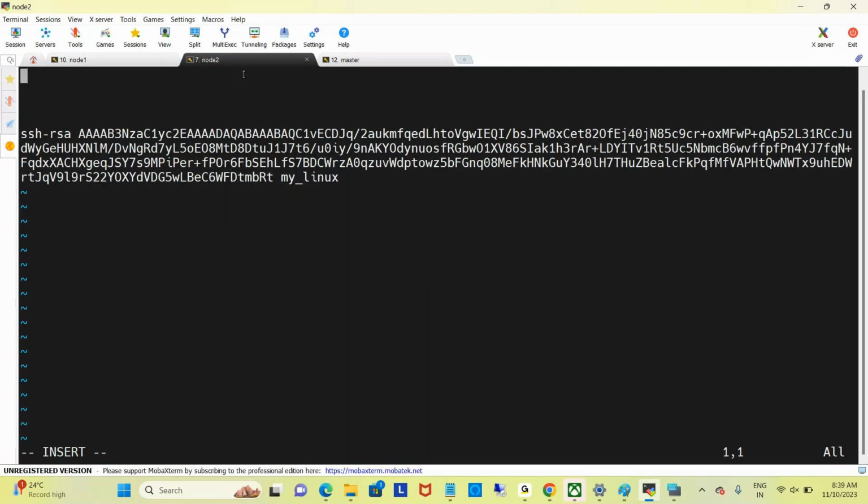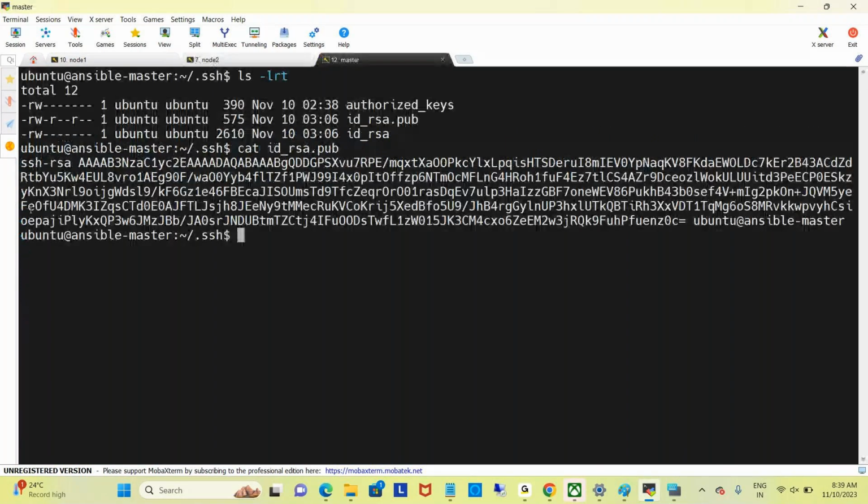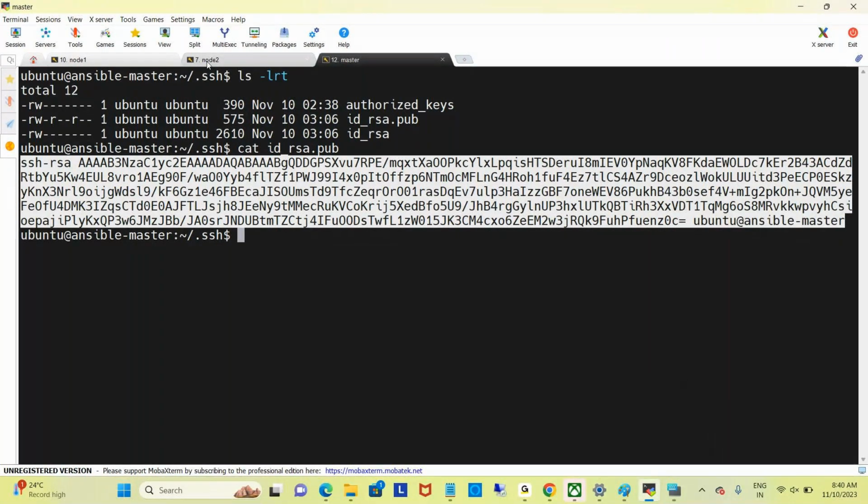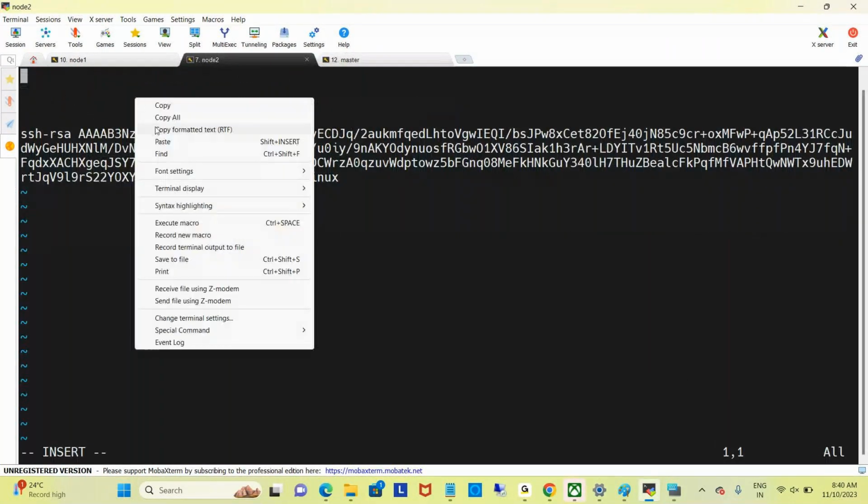Okay. So whatever key you are going to copy, the public key I have displayed, right? I need to copy it on the other servers, the node servers. So from the master server, I'm copying the public key, and I'm going to paste it on the node servers.